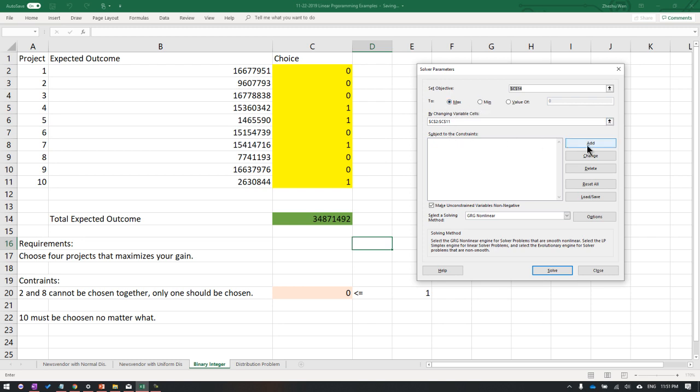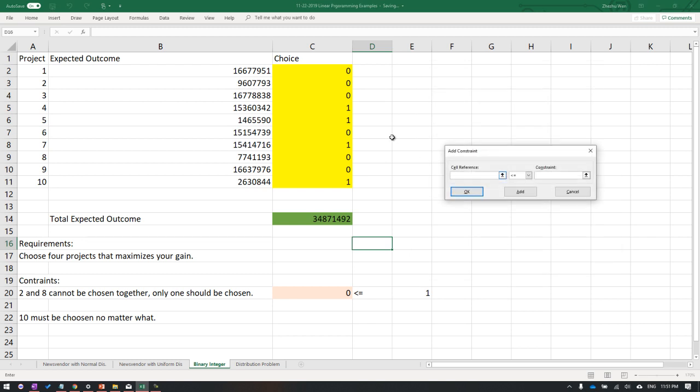And let's take a look at our constraints. I'm going to highlight this yellow part, which is our decision variable. I want it to be binary, bin. So I want a binary, that's one constraint. And this value right here has to be less than or equal to 1.